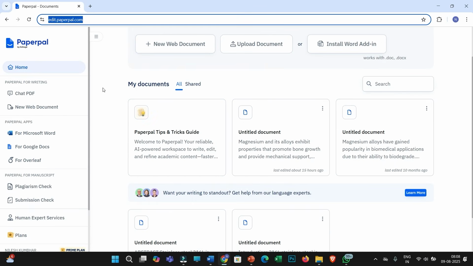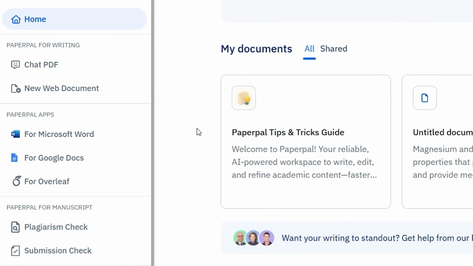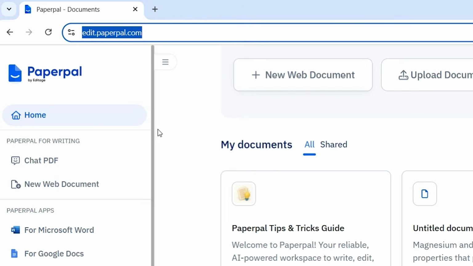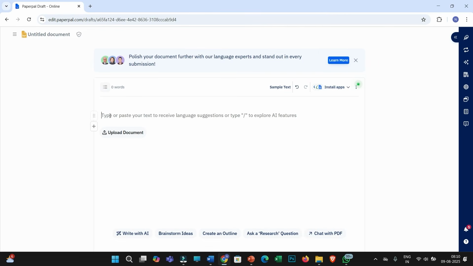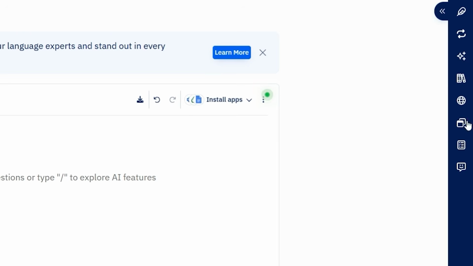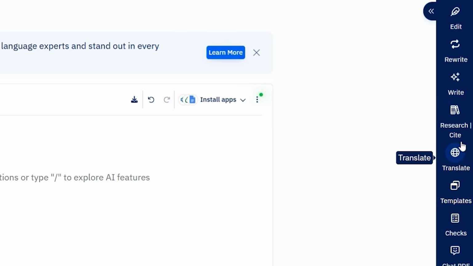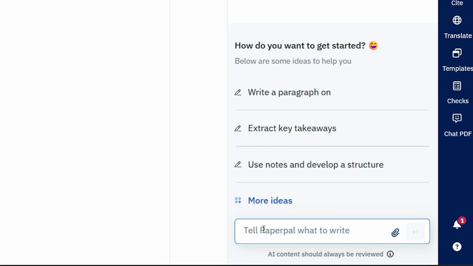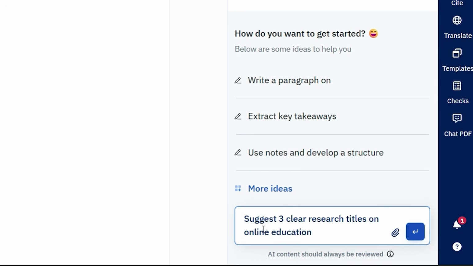Its interface is again really very simple. On the left side you will find all the features offered by Paperpal. However, to start exploring all these features, you have to first click on new web document. You can type the main heading as research proposal. Now, in order to create an effective title for your research proposal, you need to refer to the right side features. Here you need to click on write, and then you can put this prompt or similar prompts.